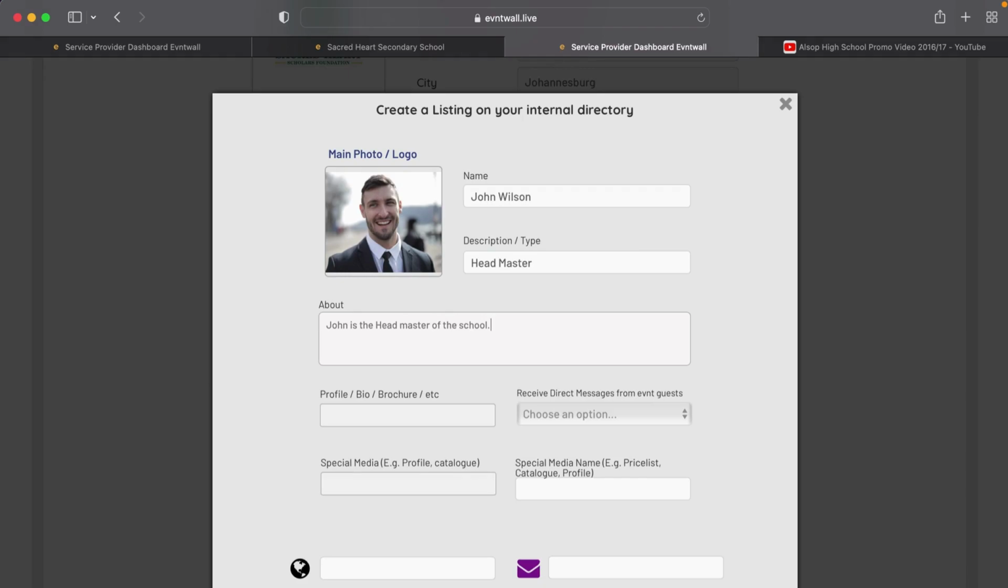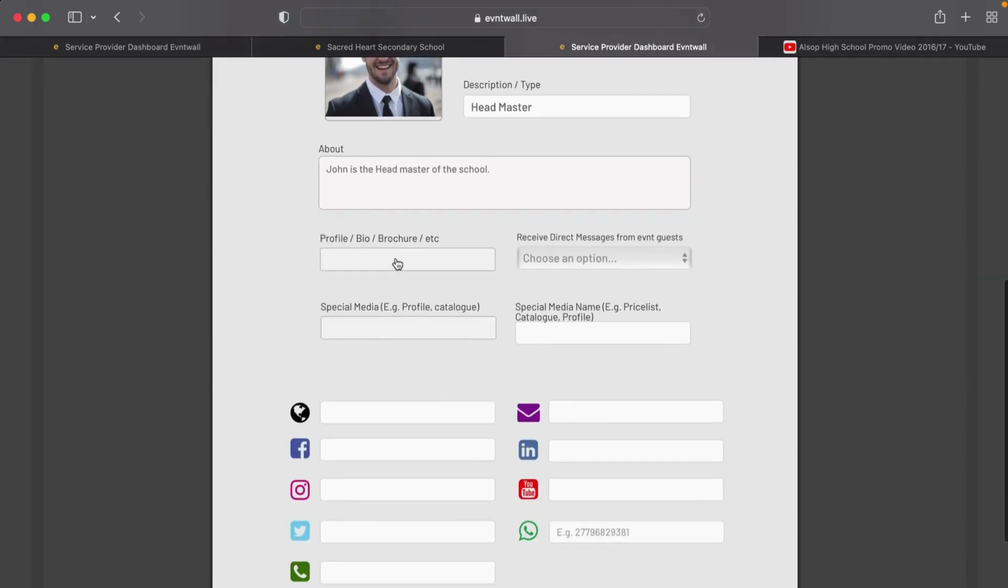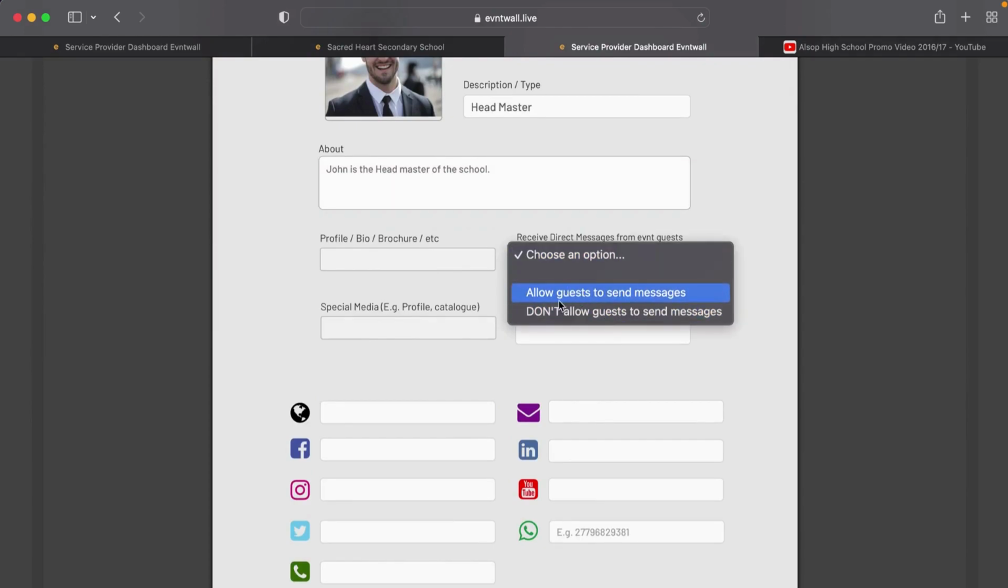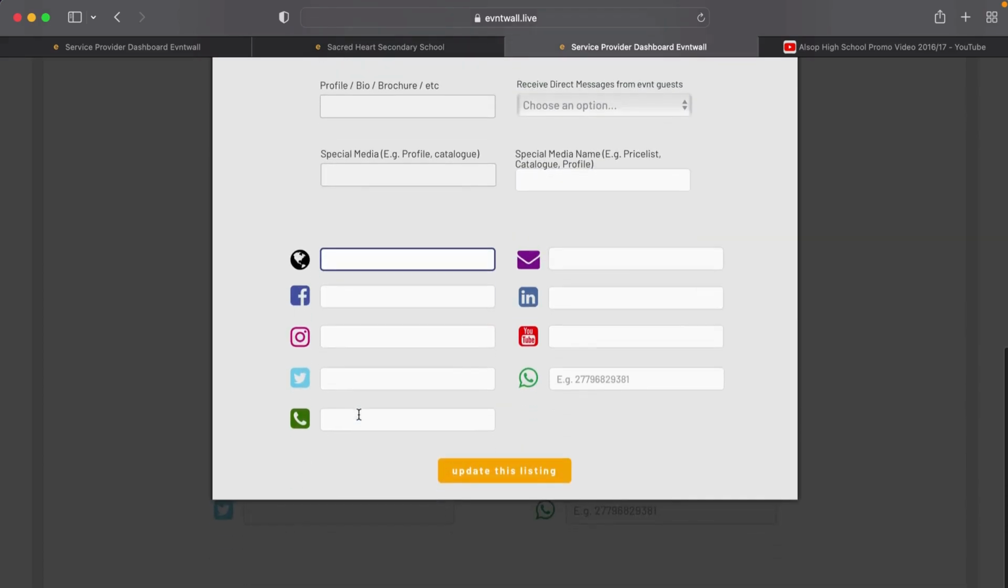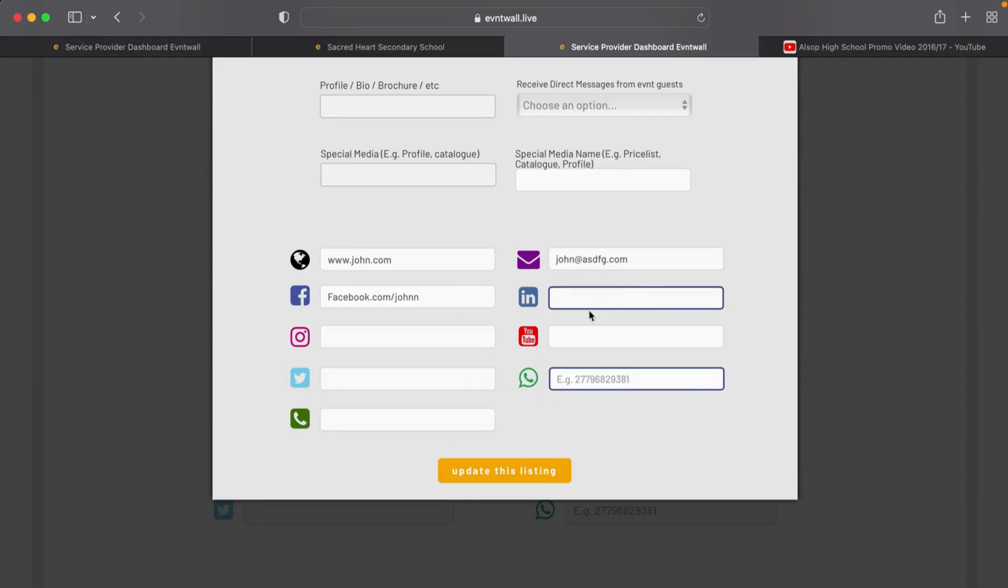You can give a brief introduction to who he is. You can upload a profile, biography. You can set whether you'd like to have people send messages to him. You can upload any catalog. You can add any social links, be it his website, if he has a personal website, if he has an email address, his Facebook page, and any other kind of links.